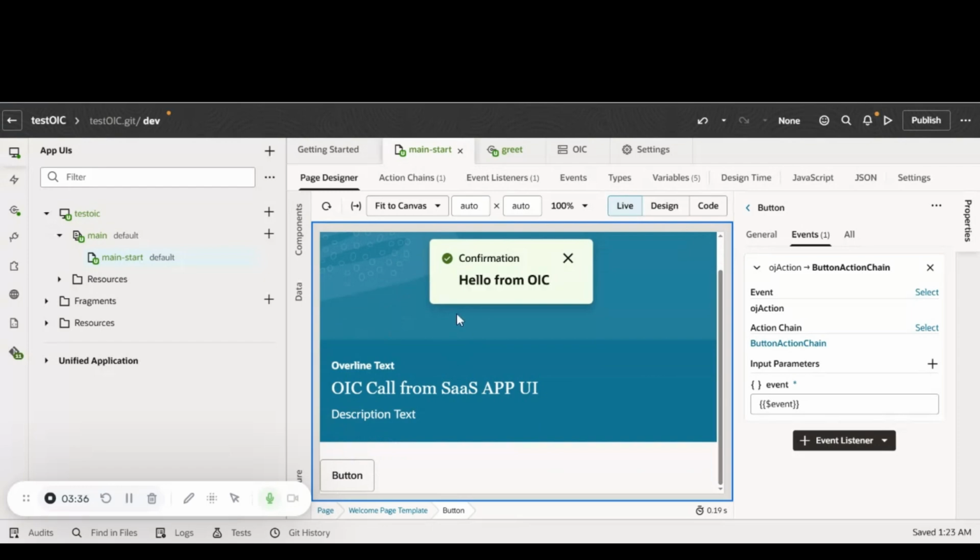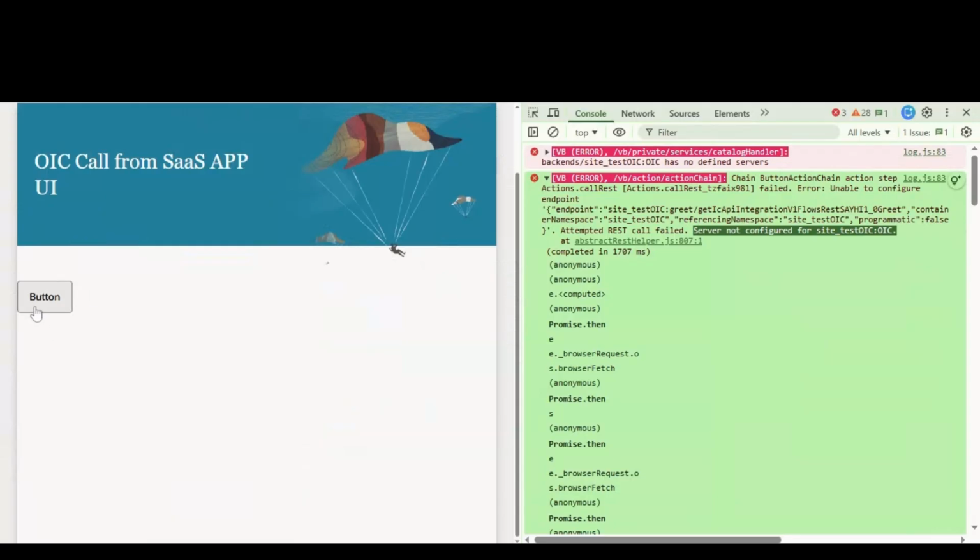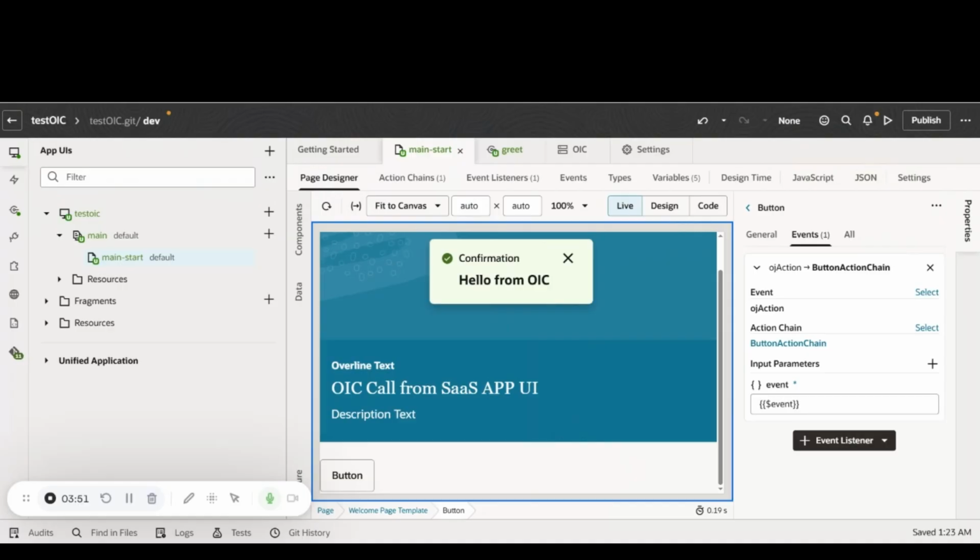But if I open this page from a new tab by clicking this play button, and when I click on the same button here again, I would get an error message that the server is not configured, which means the local server definition would work only when you are in the designer view of that particular app UI extension. But once you come out of the designer view, when you are opening from a new tab, or from the deployed version, it will not work until you go and set up that backend in the Fusion SaaS. And how do you do that?